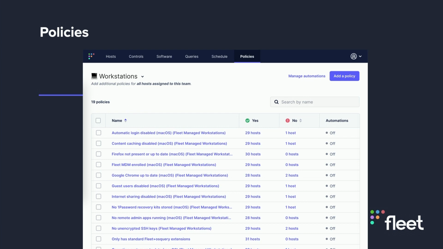So this is actually what we're going to focus on today, the policies aspect of this. Part of that is because policies can call a webhook. So this allows us to take action when somebody fails a policy.